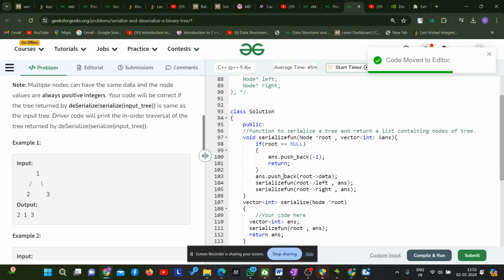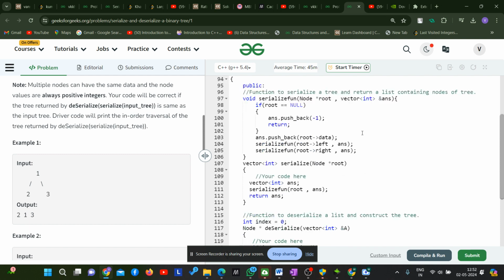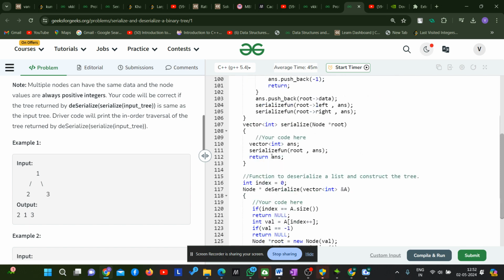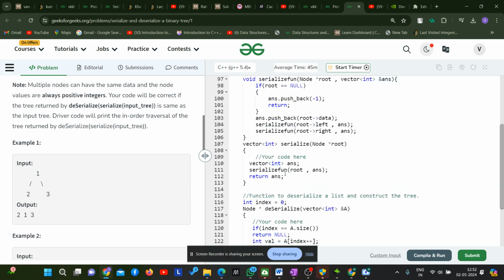So for serializing this, we have to take an answer array. If the root equals null, then we have to push -1 and return. And if the root is not null, then we put the root's data. Then we recursively call the left subtree and right subtree. So this function will provide a vector, which is the serialized vector. From this we will call the above function, and we will return this vector.